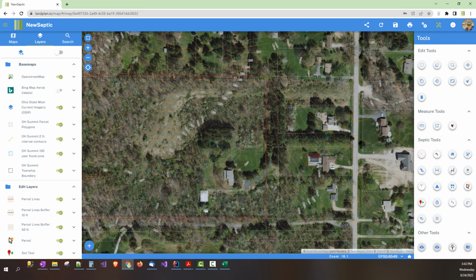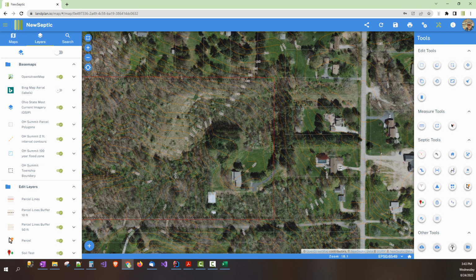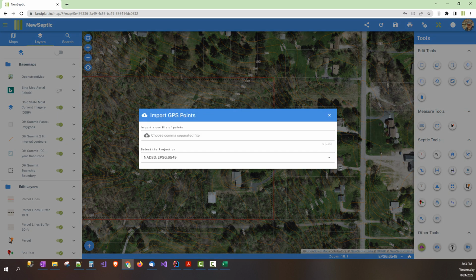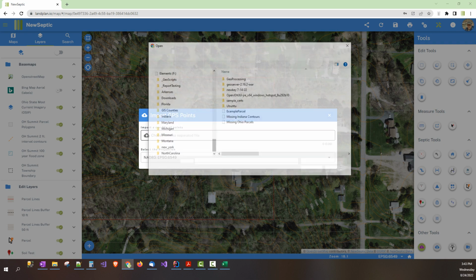coordinate system. And what you can do is import these points by clicking on the cloud import GPS points tool, and it's going to ask you to navigate to your comma separated file.